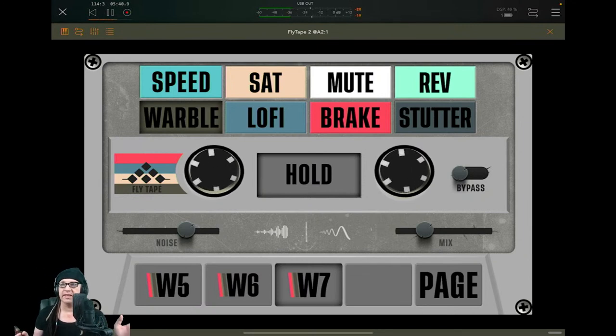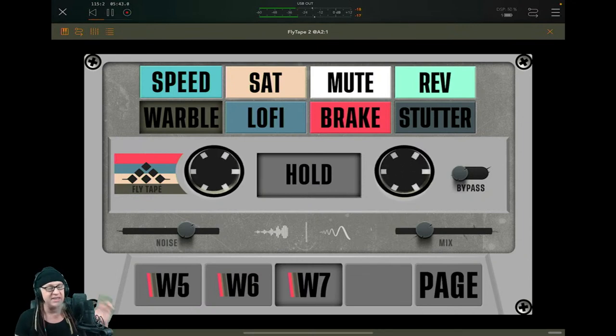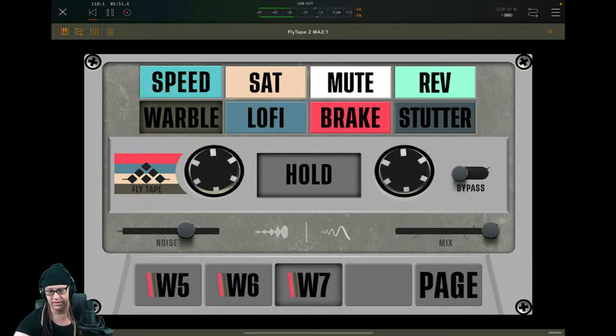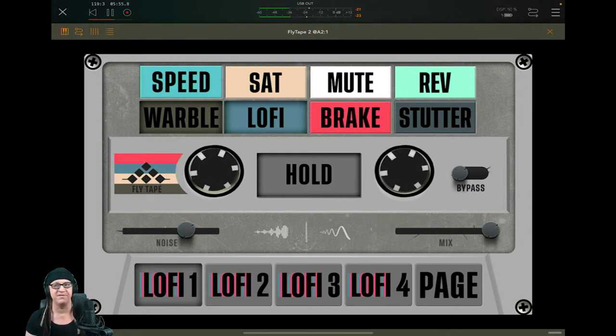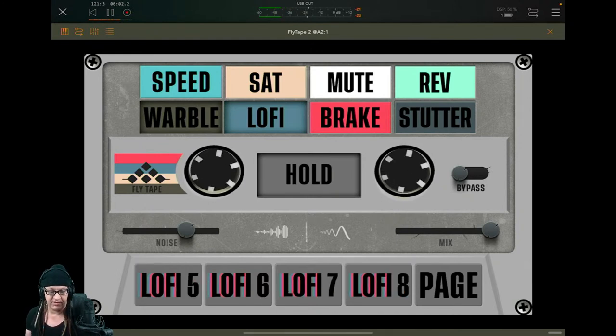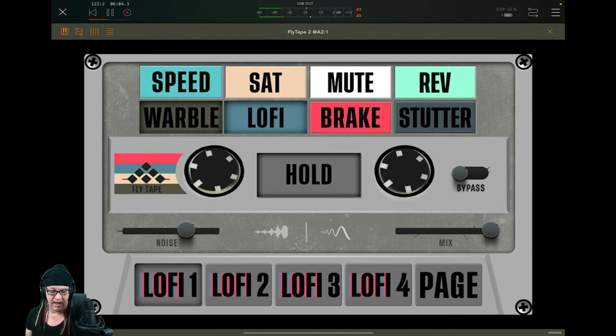And look, what I really love about this is it's really simple. Like this app, as you can see, it's super simple. If you're struggling to use this, I don't know what to tell you. As I said, you can have multiple things. So we've still got that warble happening, and now I've clicked over to the lo-fi page, and we've got 8 lo-fis to choose from.